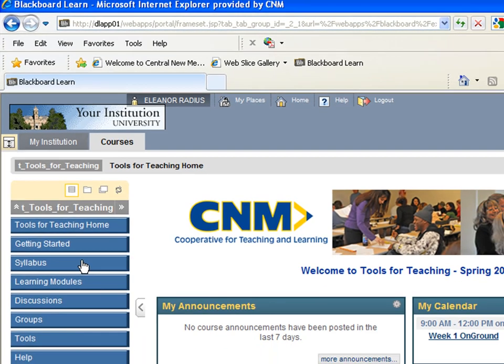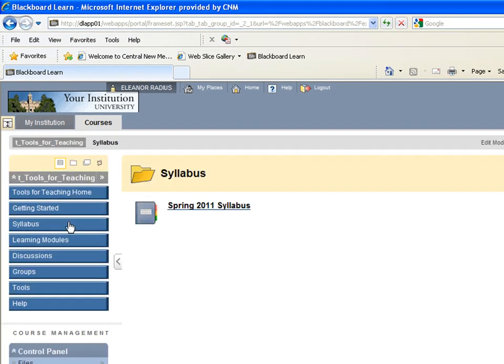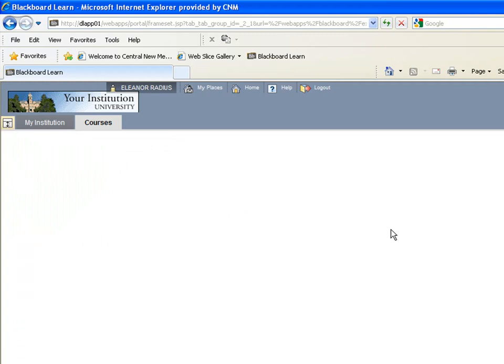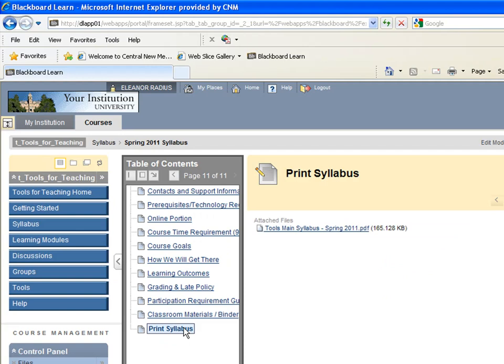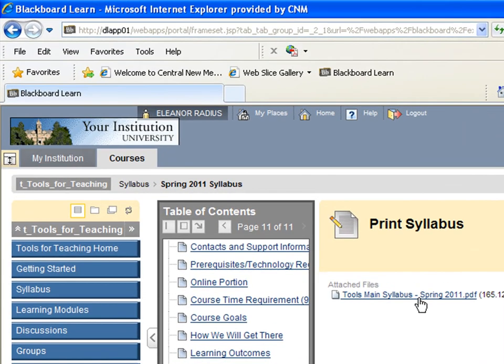Syllabus, that's pretty self-explanatory. That has the Tools for Teaching syllabus for the whole term. I just wanted to cover one item. If you want, at any point, if you need to print this in total, click here on the Print Syllabus and then access the PDF file. And that'll allow you to get a print version of the syllabus that you might need.